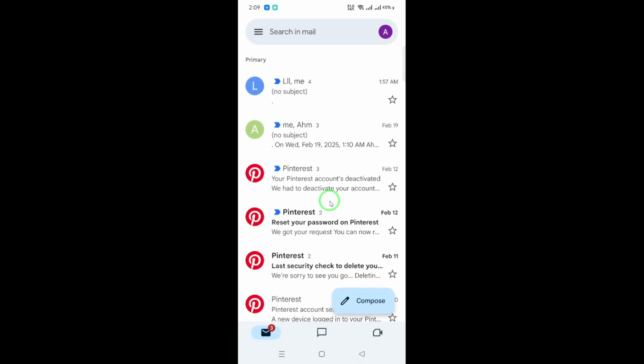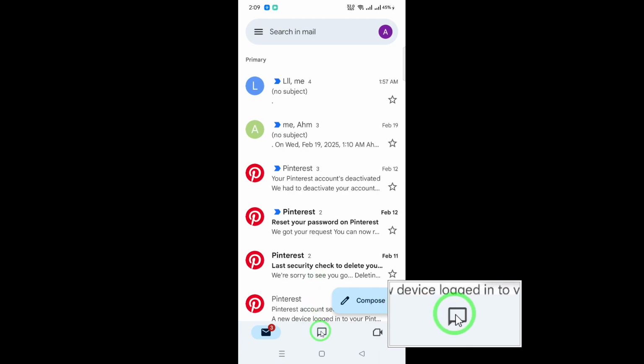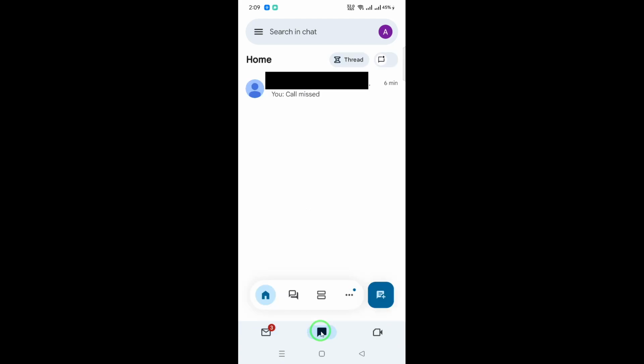Next, look for the chat icon at the bottom of your screen. It resembles a speech bubble. Go ahead and tap on that icon, and you'll be taken to your chat section, where all your conversations live. In Gmail, the chat icon is located at the bottom of the screen.